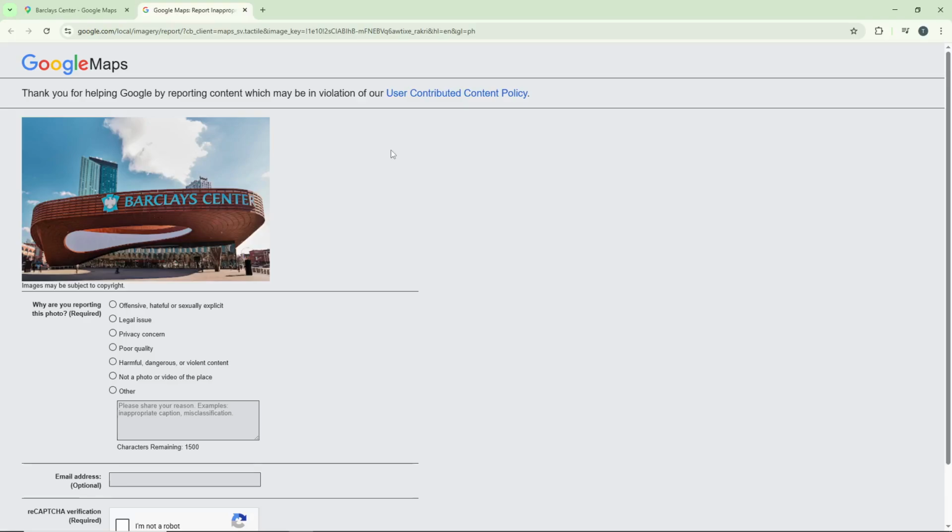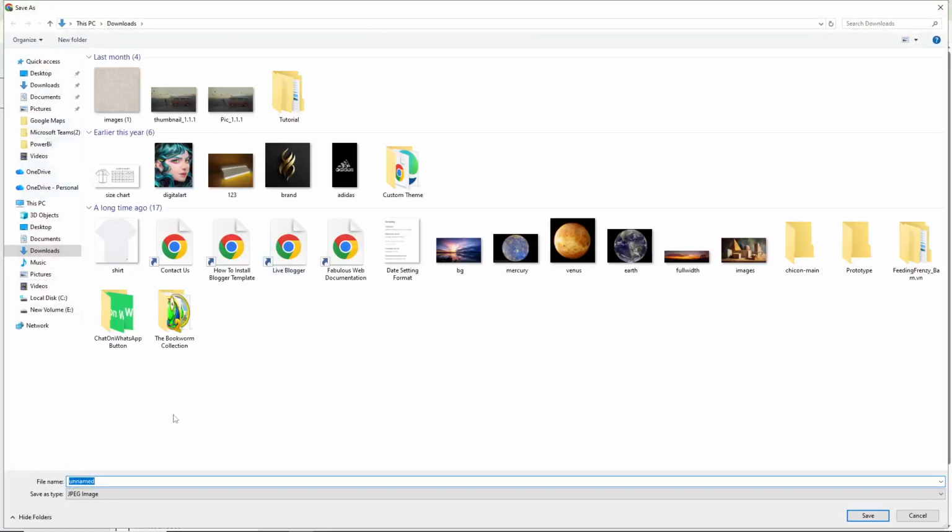When you click this, it will open a new tab in your browser. In this new tab, you'll see the photo displayed as part of Google's problem reporting interface. Here's where the magic happens. Right-click directly on the photo itself, and from the context menu that appears, select Save Image As. This option allows you to download the image to your computer.